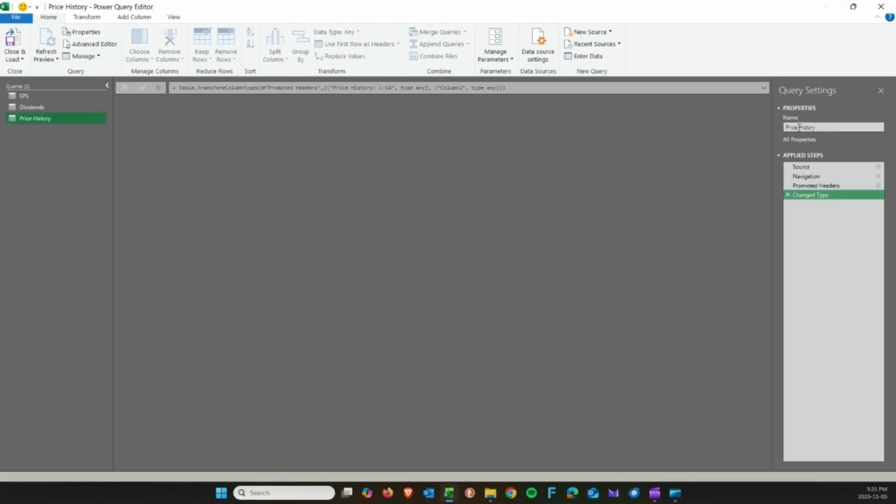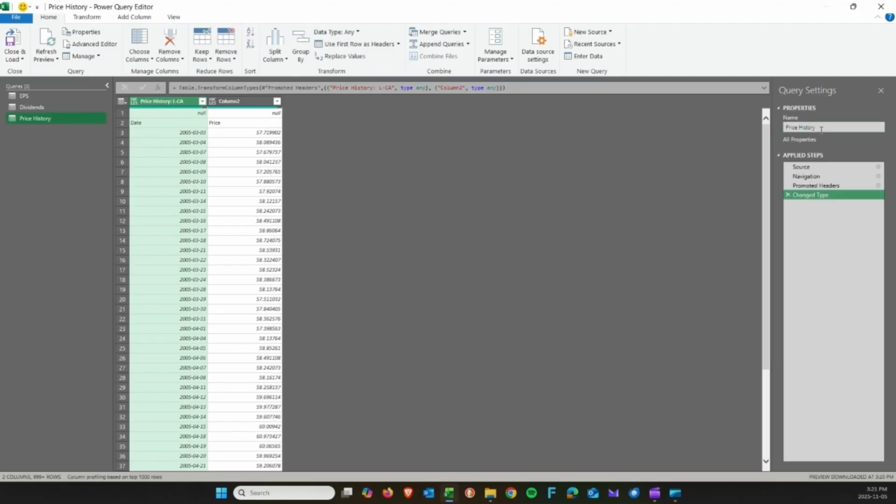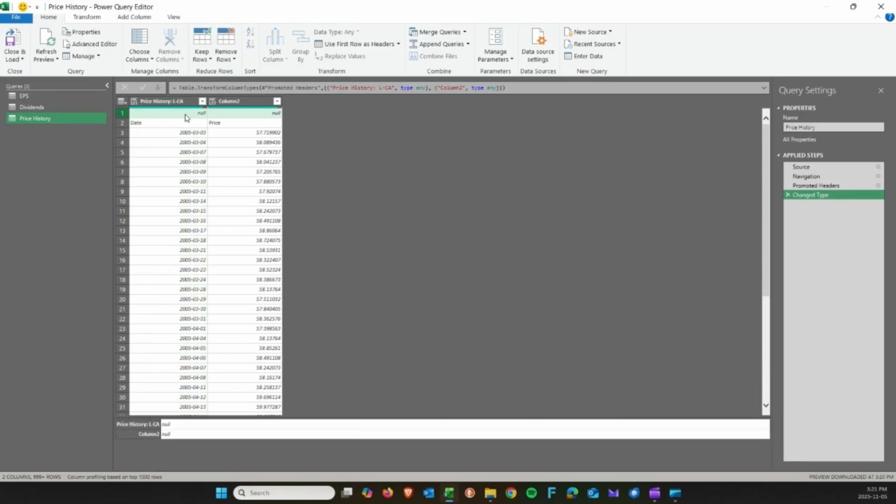In this case, I'm okay with the name price history. This is Loblaw stock price. But notice how the first row is blank here. It's not like an Excel spreadsheet where I can just right click and delete the row. Instead, I want to remove this top row. It's not part of the data, the underlying data just came blank. So I'm going to click on remove top rows.